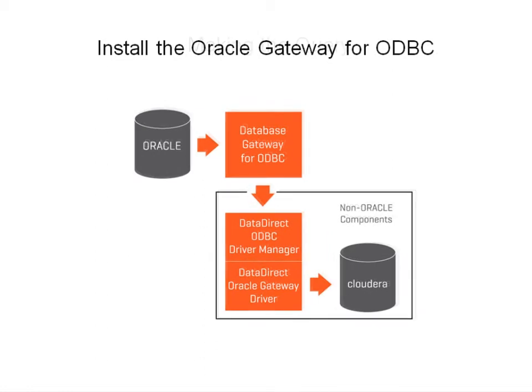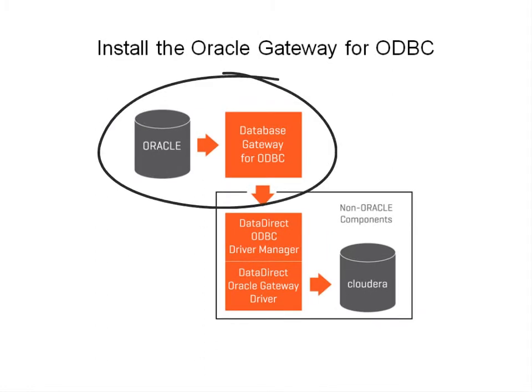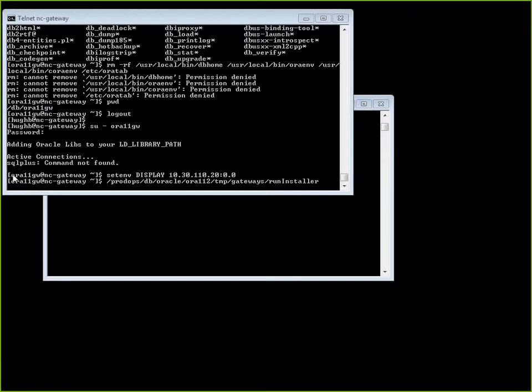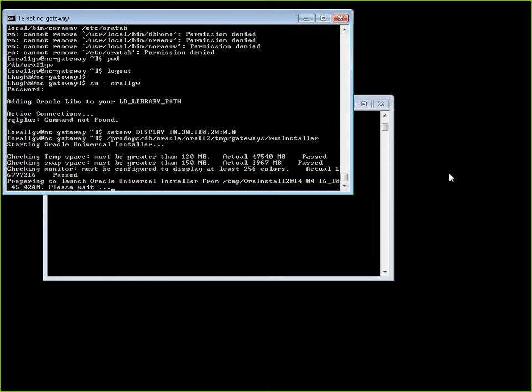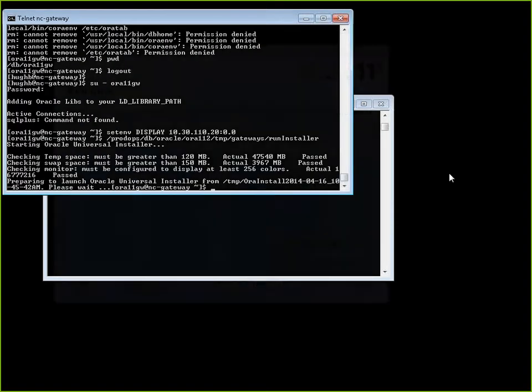So let's get started. We are going to set up an Oracle Database Gateway connecting to Cloudera 4.1 via the Progress DataDirect driver. Before connecting, I created a gateway user, Aura 11GW, on the Linux system, and set up the environment to run the installer correctly. The installer command is run installer. Log in as the gateway user and then execute the installer command.